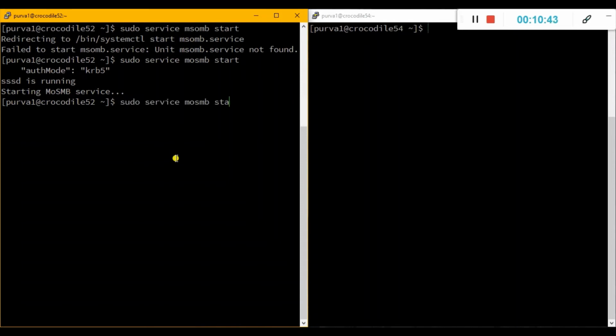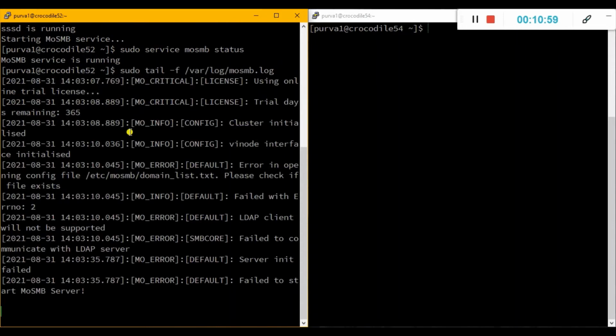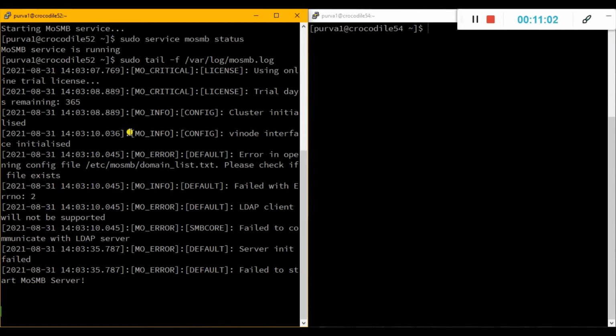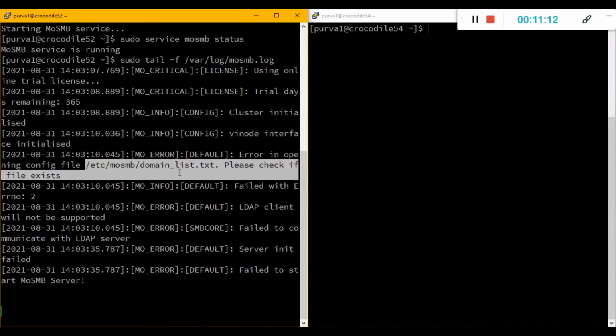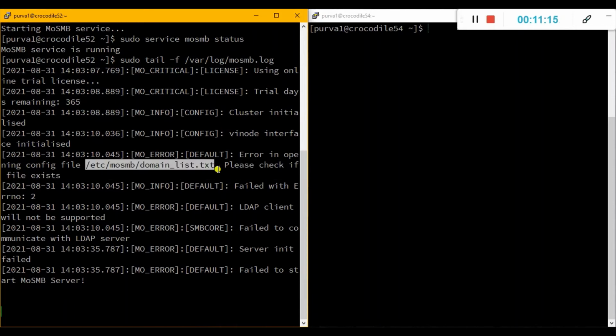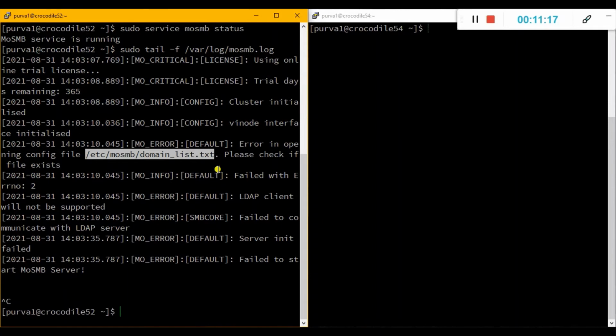I'll just check the status. You can see that MoSMB is in running state. Configure the log location at var log. Here we see that there is an error in opening the configuration file, etc MoSMB domain list.txt, which is needed for Kerberos authentication. So we'll create this file.